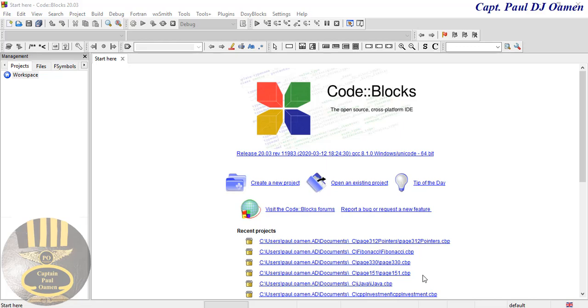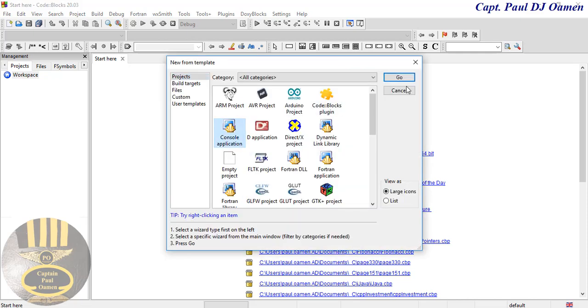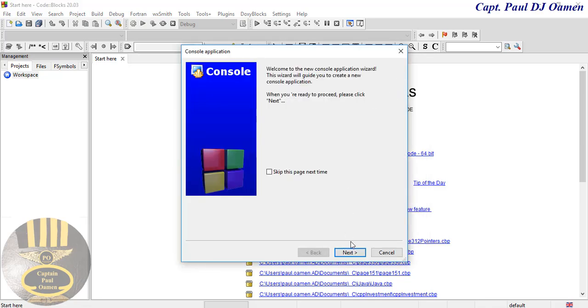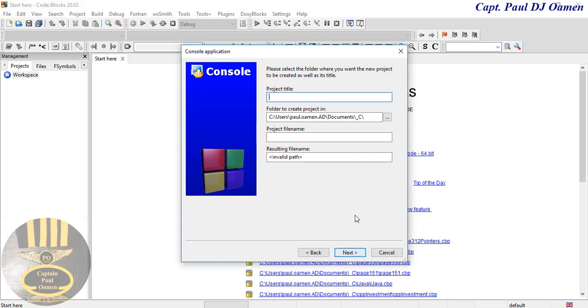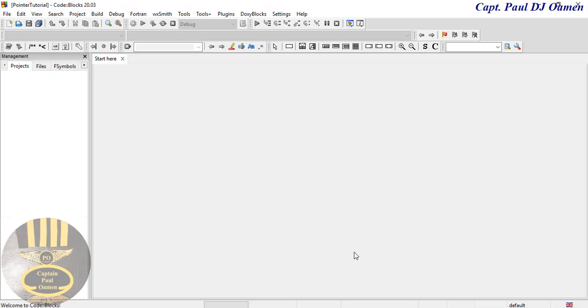And welcome to C++ tutorial of how to use pointers. I'm going to start by clicking on create new, and let's select the console application, click on go, then next, make sure C++ is selected. I'm just going to call it pointers tutorial. Click on next and finish.